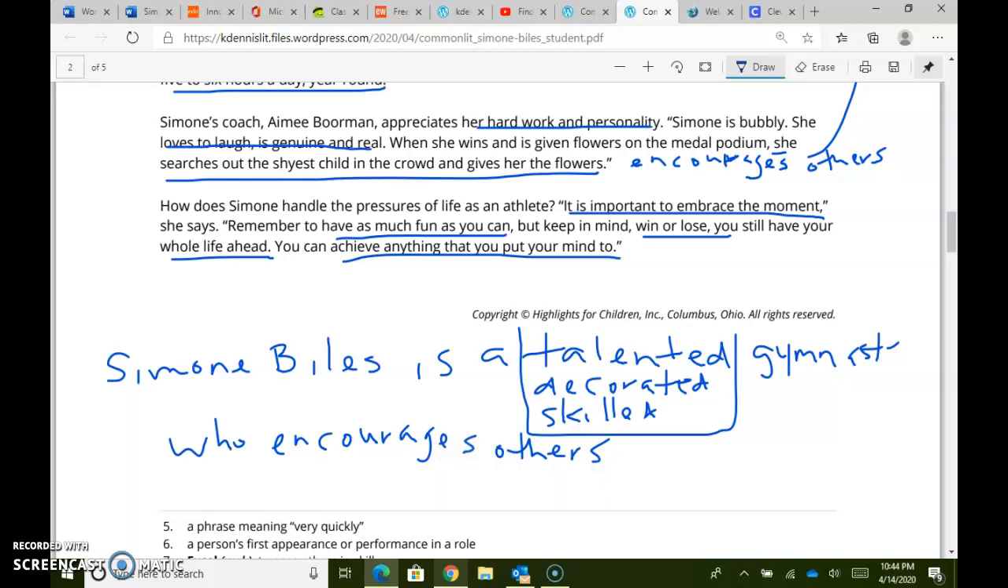Now we could also, instead of just putting gymnast, say that she's an Olympic gold medalist. You could say that she is an athlete, all those things. Make sure that you get what the text is saying specifically and using few words or less. Our goal is to try to do 10 words or less. That's what we want to do for our central idea.